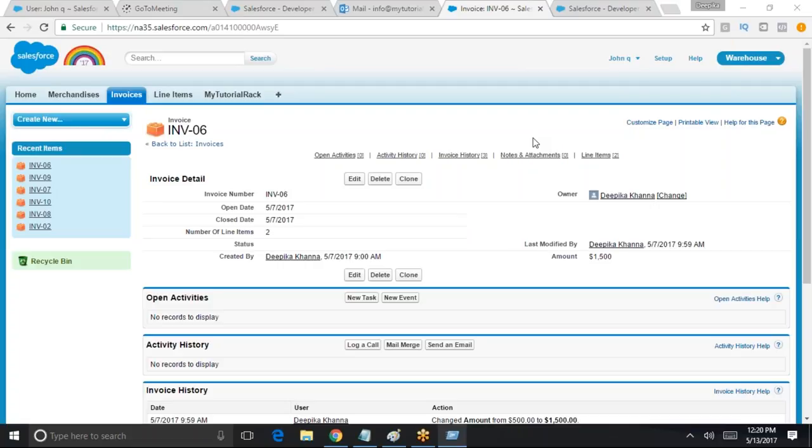A queue is a location where the records can be routed for processing by a group of members. The record will remain in the queue until a user accepts it for processing or it is transferred to another queue. So when you create a queue, you specify which records will go under that queue and also which set of users that queue belongs to.